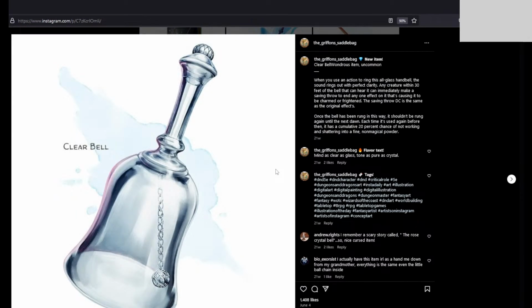The Clear Bell. When you use an action to ring this all-glass handbell, the sound rings out perfectly with perfect clarity. Any creature within 30 feet of the bell that can hear it immediately makes a saving throw to end one effect on it that is causing it to be charmed or frightened. The saving throw DC is the same as the original effect. Once the bell has been rung, it shouldn't be rung again until next dawn. Each time it is used before then, it has a 20% chance of failure, not working and shattering into a fine non-magical powder.